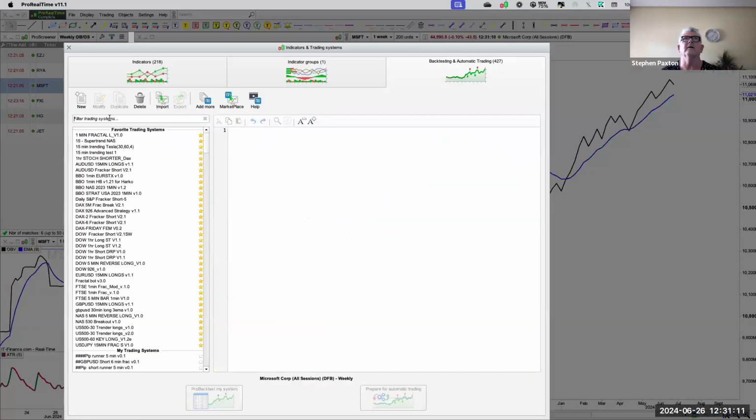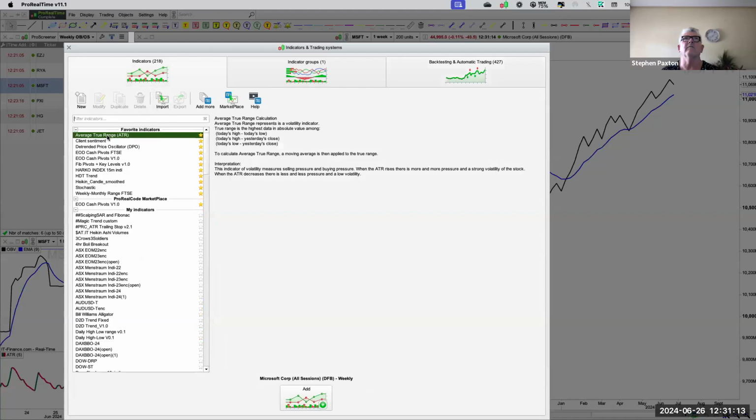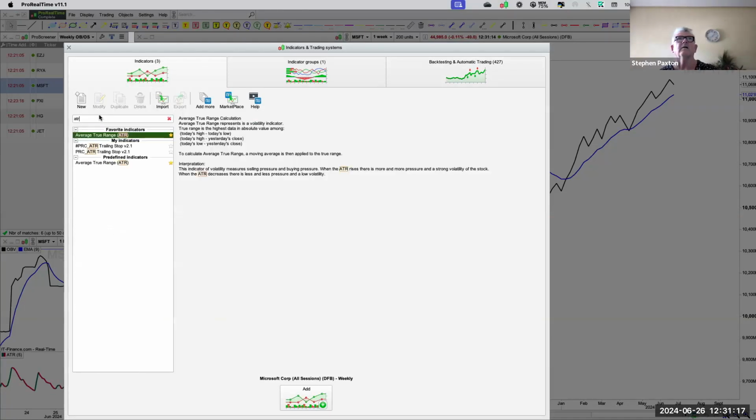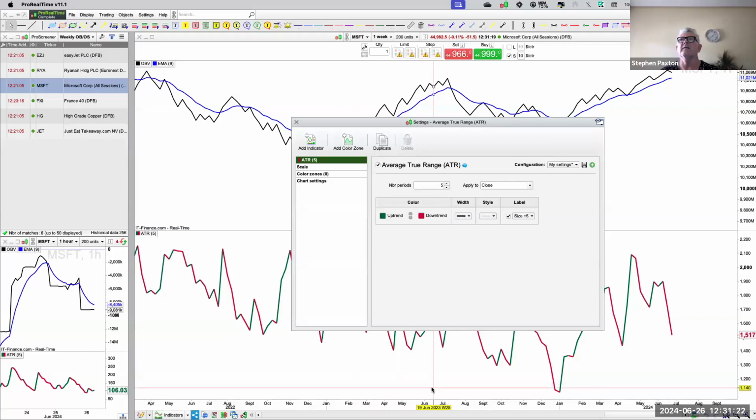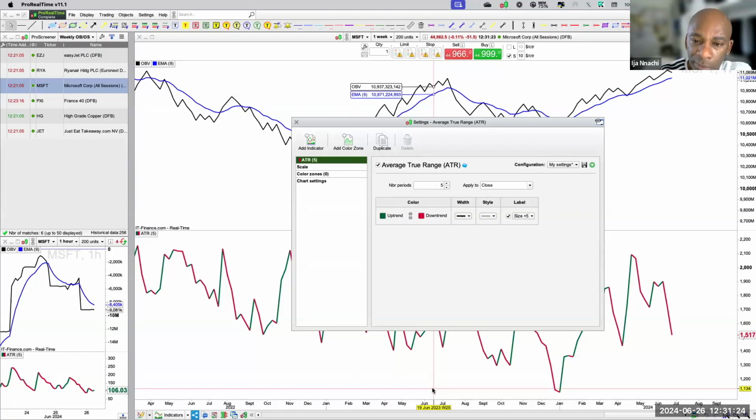So I'll add an indicator, average true range. Just type in ATR, it'll come up, and then you click ATR, and it adds the average true range. Okay. So the average true range I use is a 5-day average true range.